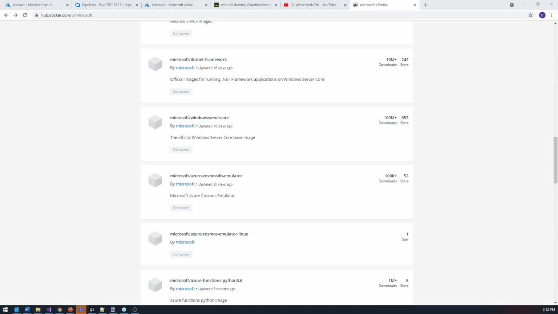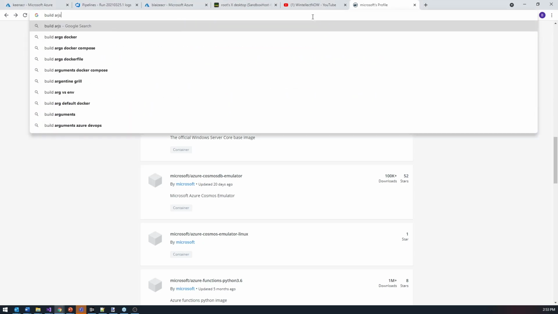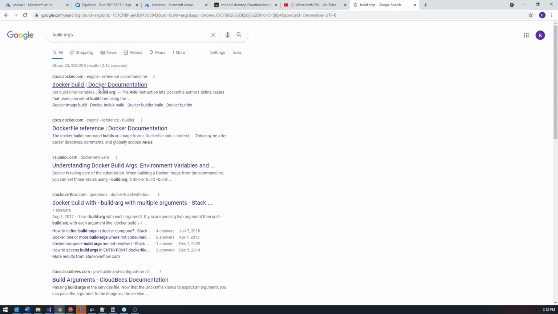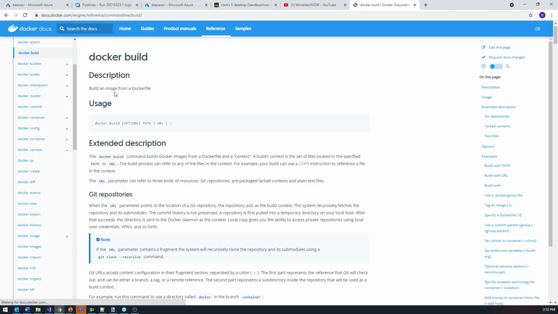Next question is, what's the best practice for using passwords in Docker files? Best practice is not to put passwords in Docker files. At build time, use build args. If you need to inject a password in a Docker file, you use build args, right here.